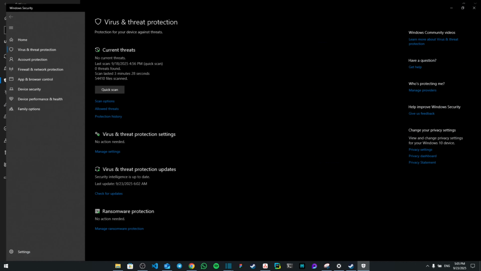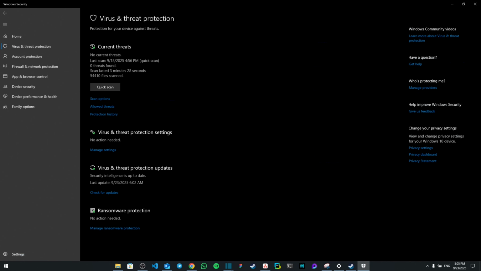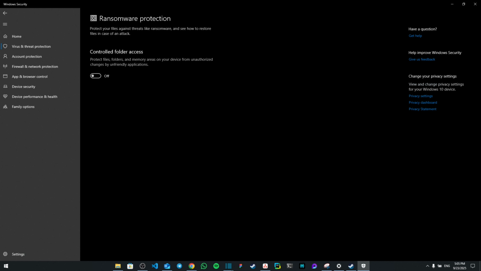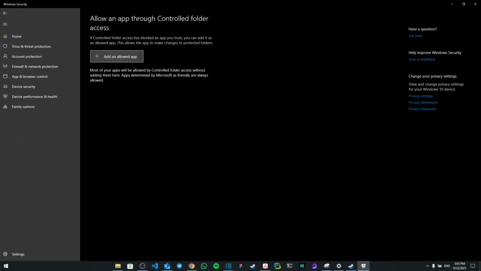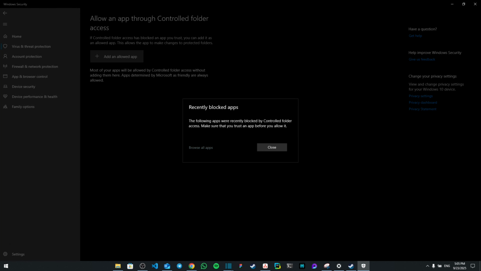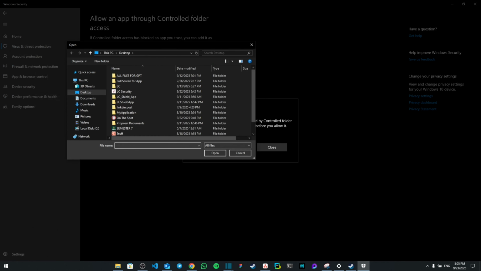And then from here, it's going to open a new window where you're going to scroll down until you see the Ransomware Protection, Manage ransomware protection. And then from here, click on Yes. And then from here, click on Allow an app through controlled folder access. And then from here, you're going to click on Add an allowed app, and then Recently blocked apps, and then Browse all apps. Now from here, you're going to get the file location of the game.